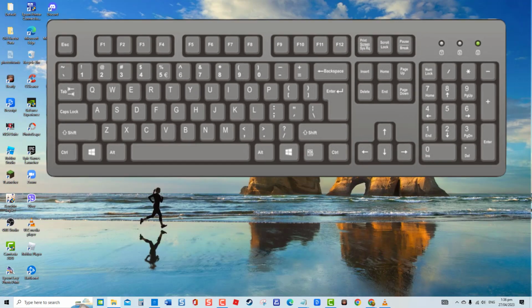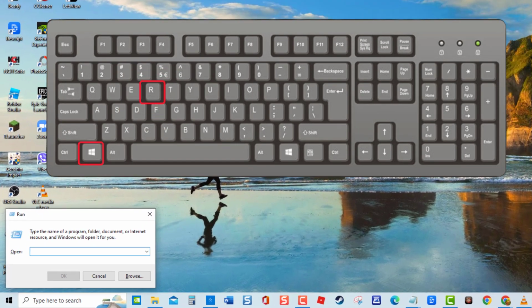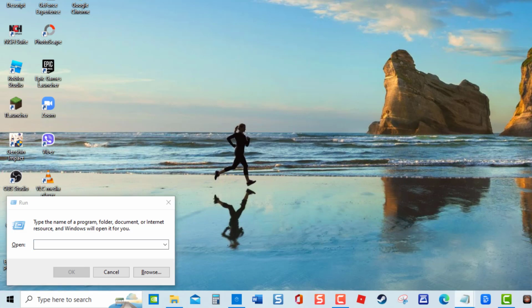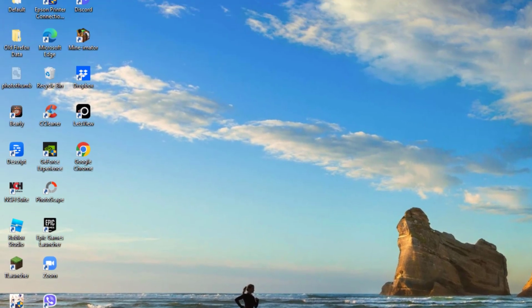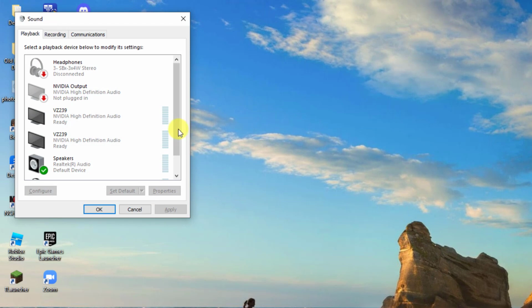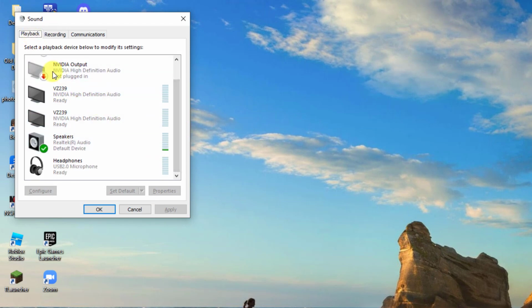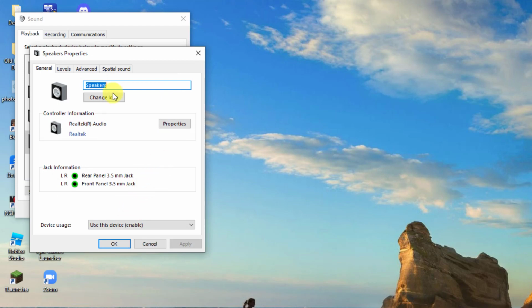Open Runbox by pressing Windows key plus R on your keyboard. At Runbox, type mmsys.cpl and press Enter. Now, at Sound Properties window, click Playback tab, and then right-click on your speaker and then select Properties from the drop-down menu. Now, click on Advanced tab.